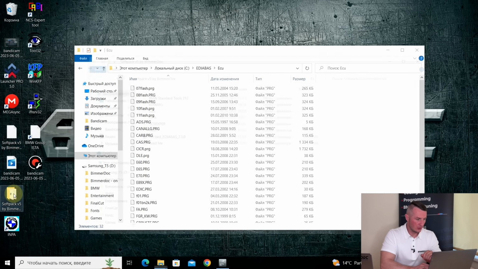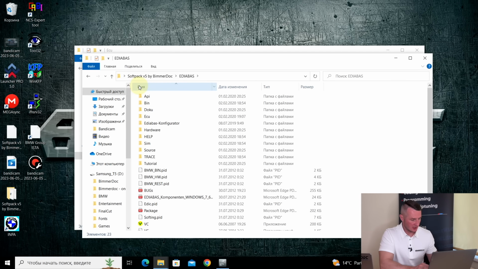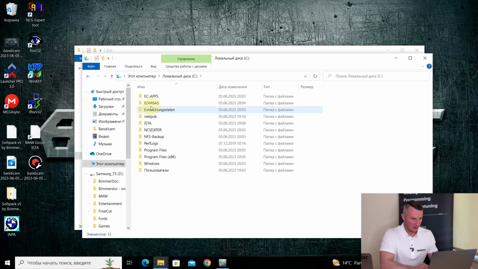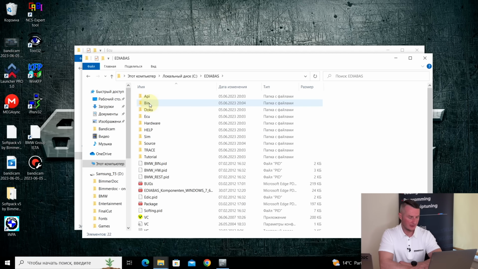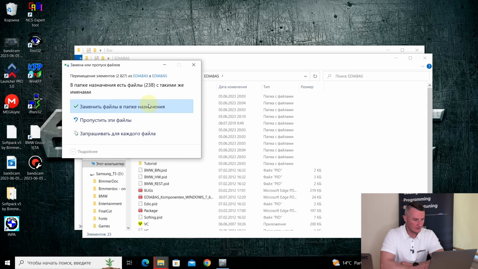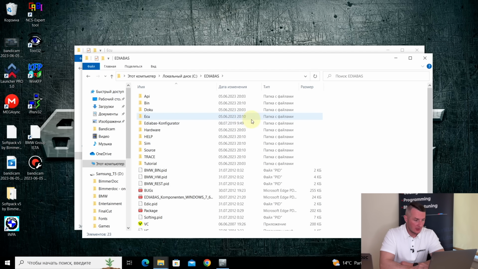That's why, if you go to my softpack, over there EDIABAS, just highlight everything and copy or cut, it doesn't matter. Cut will be faster. And now you go to the EDIABAS folder and paste it there and replace everything. Believe me, that configured EDIABAS folder will work absolutely amazing with all the cars. It took a lot of time for me to configure such a good configuration, so enjoy.